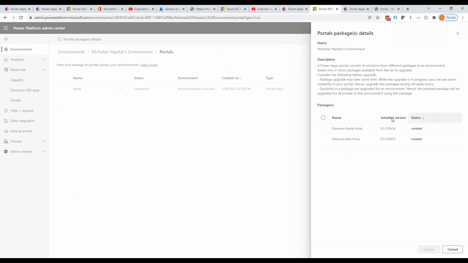And here I can see what's installed. If there was something to upgrade, I would see it under the status. I could then select the ones that I want to upgrade. Obviously I don't have anything, and then I'd click the update button. Essentially all it does is install those solutions into your environment. It usually takes 10, 15 minutes, an hour, something like that. Not seconds, but not days. So that's how you upgrade your portal solutions.